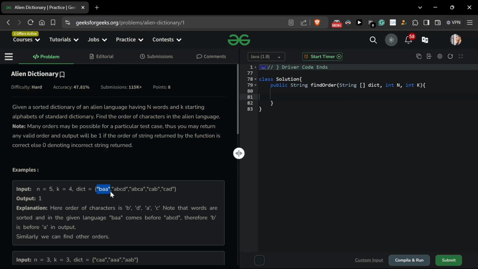First we have BAA. Next we have this word ABCD, which means this B is occurring before A. So first we have B, then we have A. This configuration is valid. If we have this word and this word, we compare: A and A are equal, B and B are equal, C and C are equal. Then we have D and A, which means D occurs before A.